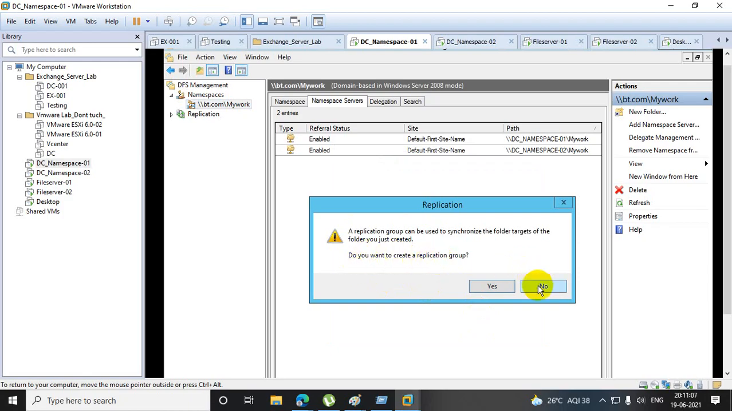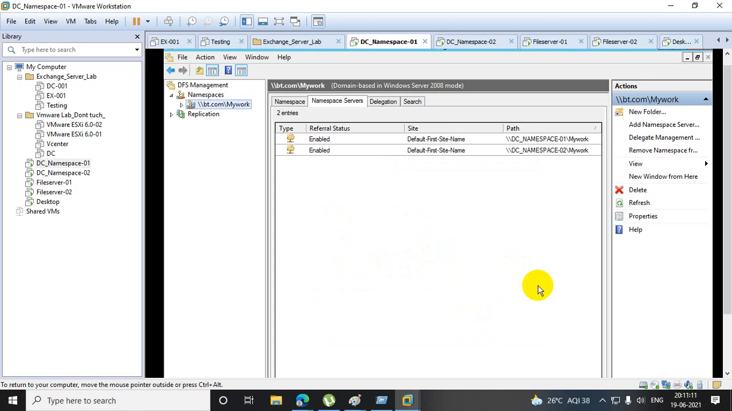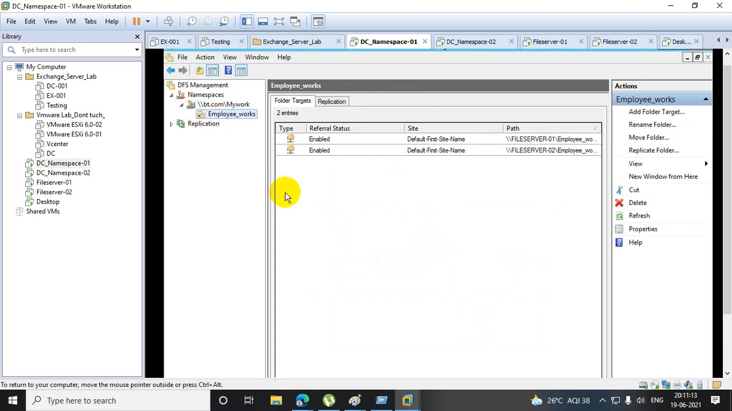I say no. On the domain controller, I will not create any replication group. So now this employee works is configured successfully. Got it? And you can see the two file servers are there. Perfect.